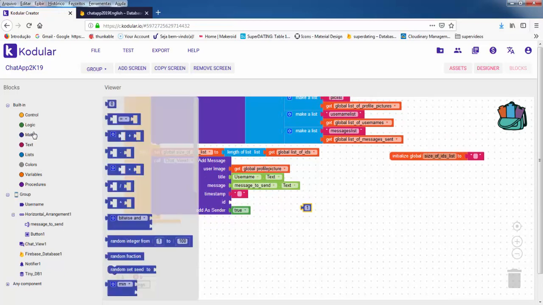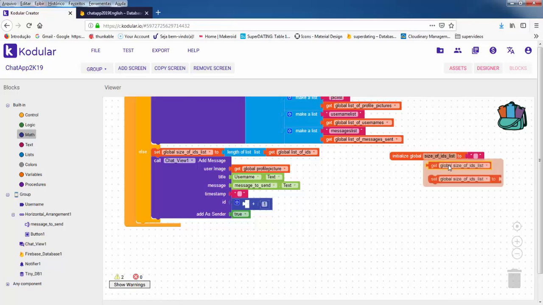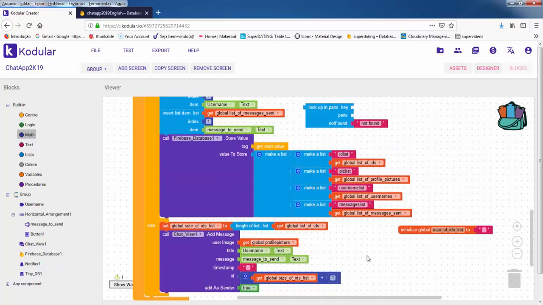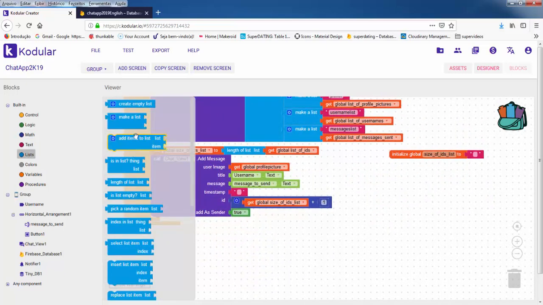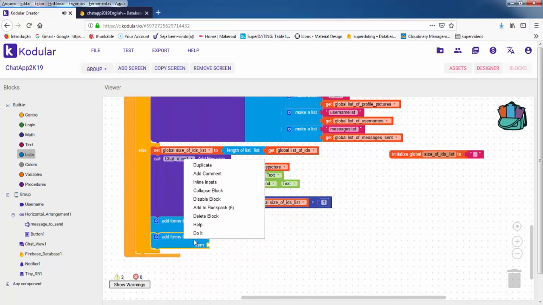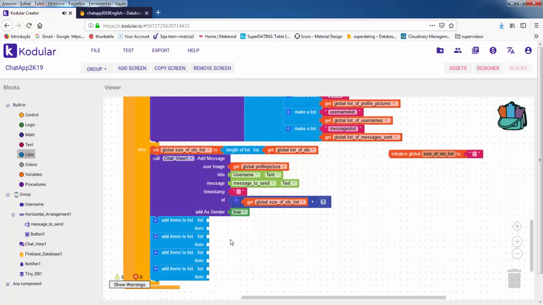In the ID part we're going to have the plus, so we're going to have size of list of IDs + 1. So the next message's ID is going to be +1. In here we're going to have this component here. It's going to add this new message in the end of the list of messages.